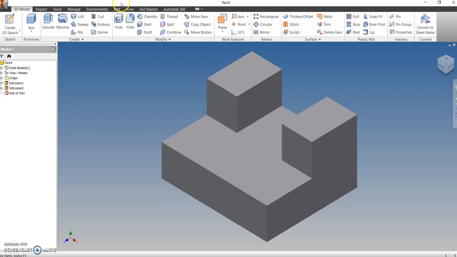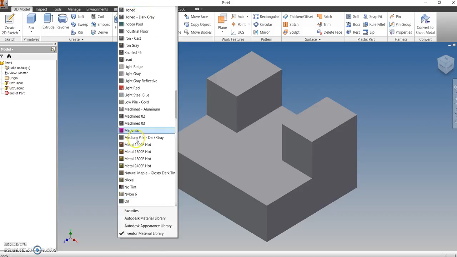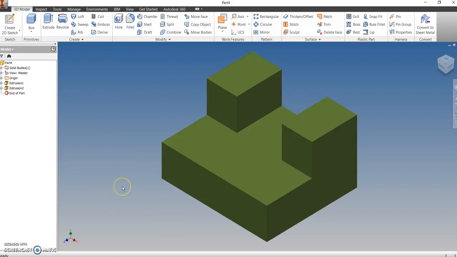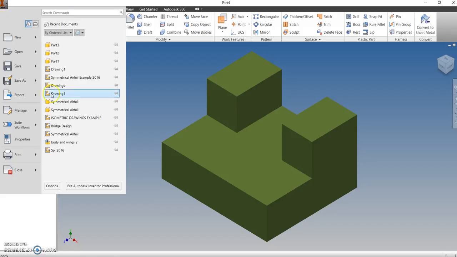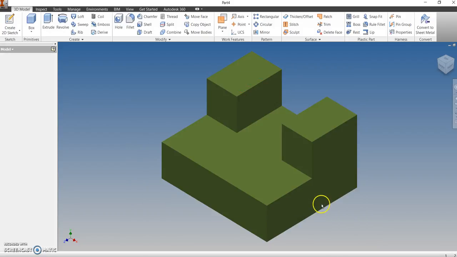All we have to do is then color that. If you have a specific color you want, you can go ahead and do that. I'm going to make mine olive green. And again, you want to go into your application icon, Save As, and this would be saved as part 4 as an Inventor part in IPT. So we'll save that. And now you have part 4 completed. All right, if you have any questions, ask your instructor or ask a classmate. Thanks for watching.